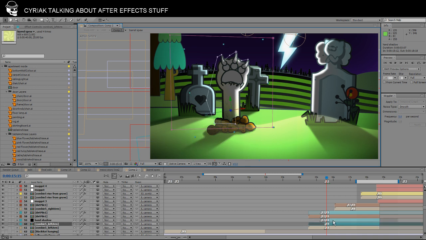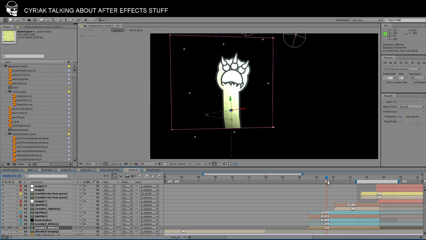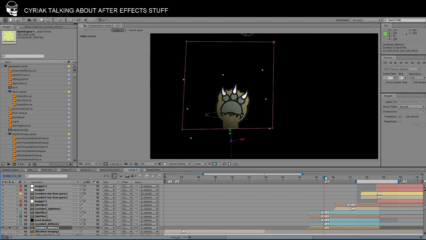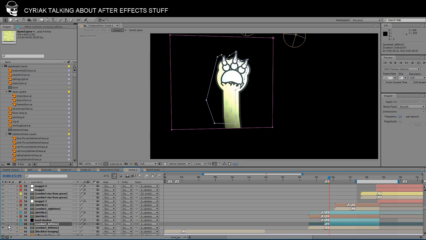And this is interesting. So we've got the arm here, which has been animated just coming upwards, and it's got a mask to chop the bottom of it off so it looks like it's coming out of the ground. And then there's a duplicate of that layer, but it's darkened so that we've got the highlight from the lightning.